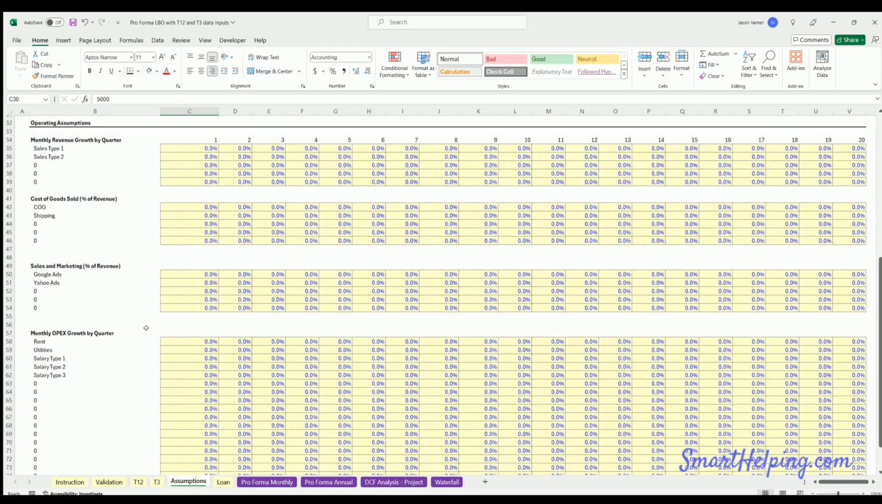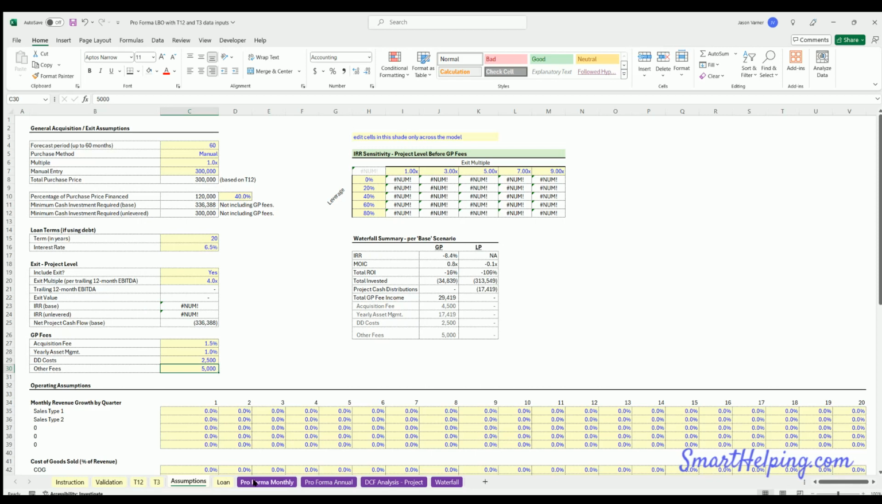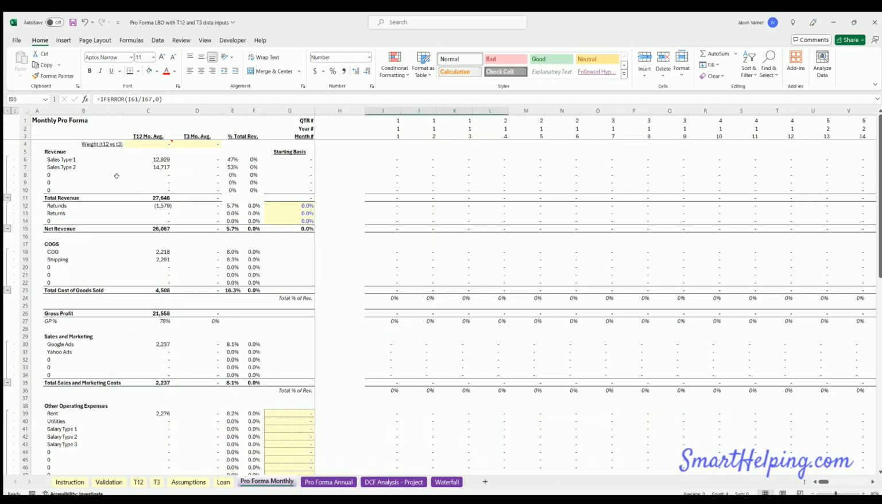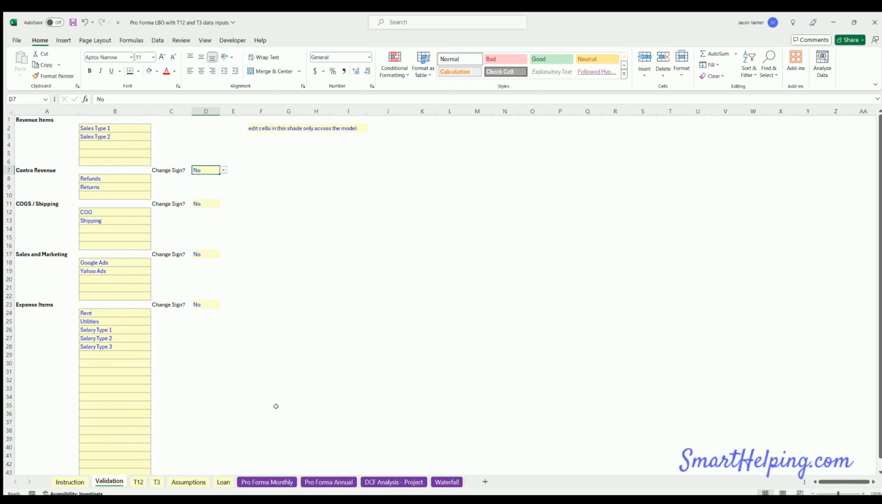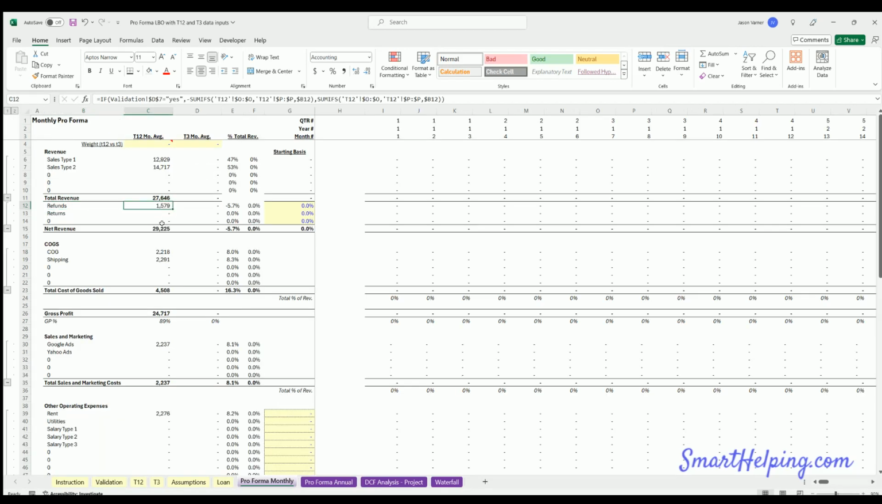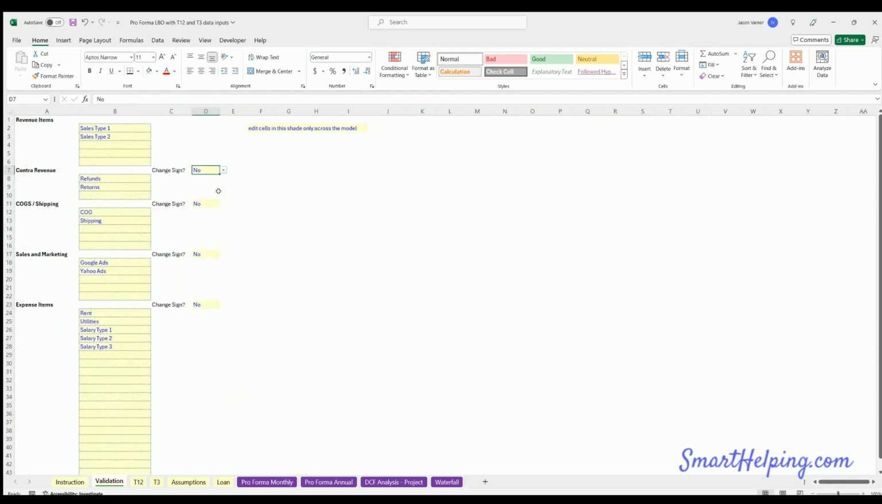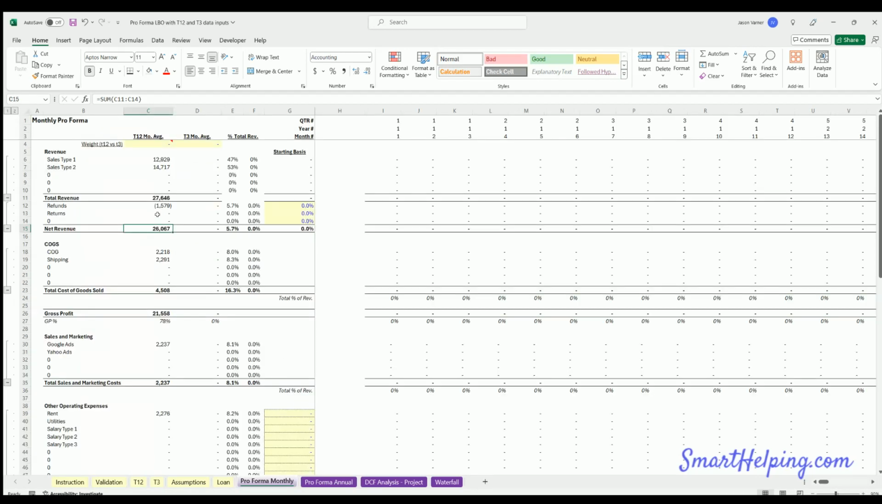Before we get into these numbers down here, let's look at what we have on our pro forma monthly. So you can see here my monthly average for sales type 1 and sales type 2 is 12.9K and 14.7K a month, total 27K. Notice the refunds coming in as a negative because we have changed the sign. If we were to say no here, you can see this is positive, and now you're actually going the wrong way. So you're saying, well, you had $27,600 in revenue, and your refund was 1.5K, and so net revenue should go down, not up. So obviously that's wrong. We need to have this say yes, change the sign, and that's more like it. Net revenue 26,000 a month.